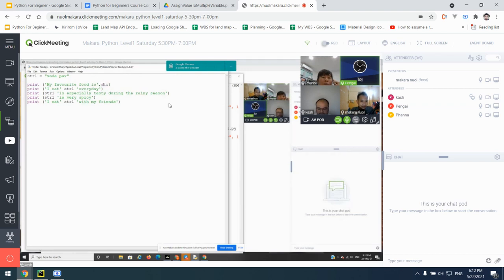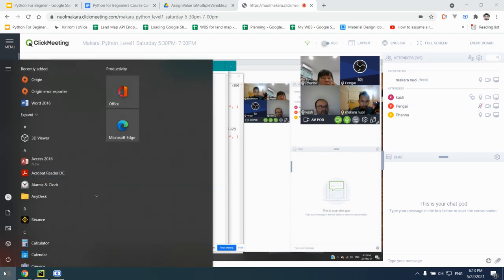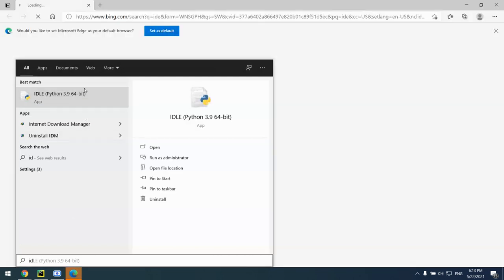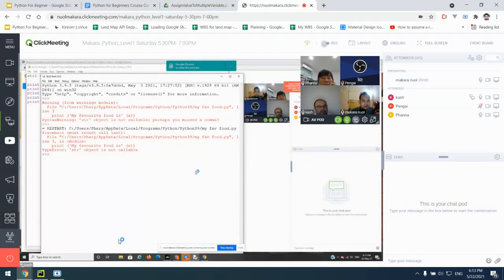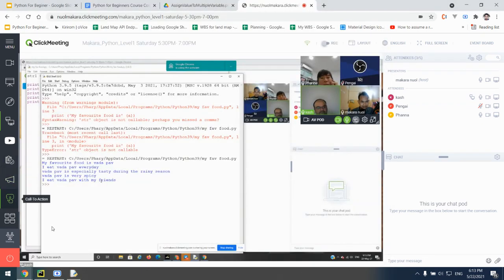So you can add the comma between, yes, that is correct. So you also have to use the comma for the second print below. One more after the variable on the second print. Thing is not callable. Oh, now I got it. It's working now.